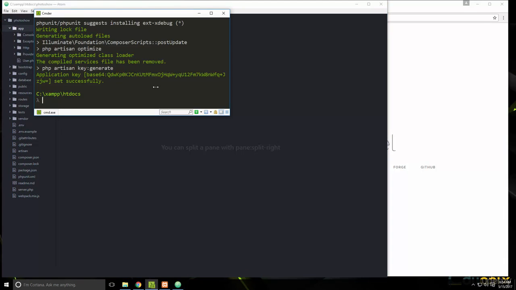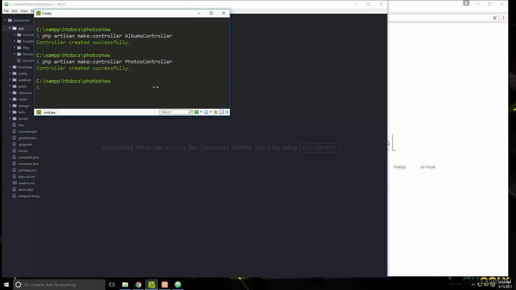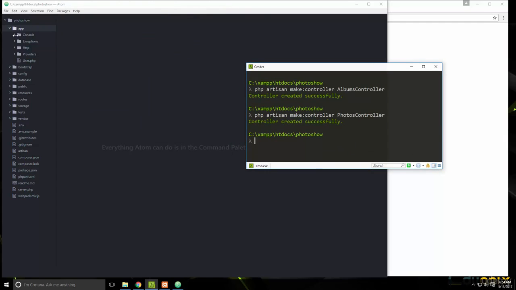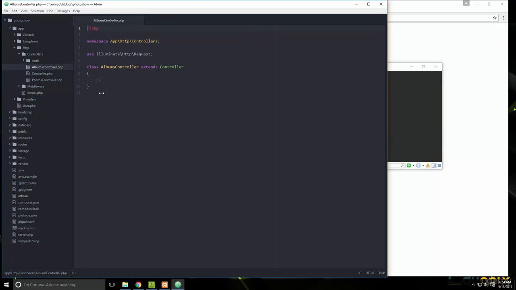So let's go to Commander here, and we're going to cd into Photoshow. Alright, and let's do php artisan, and then we want to make a controller, and this is going to be called AlbumsController. And then we'll do the same thing for the PhotosController. Now if we look in our app folder and then Http, Controllers, you'll see we have those two files. Oops, why is that so small?